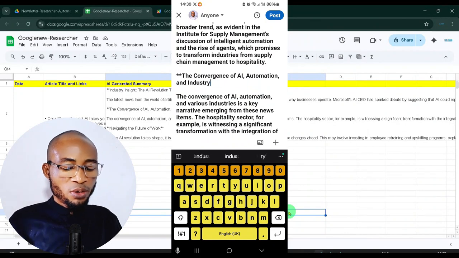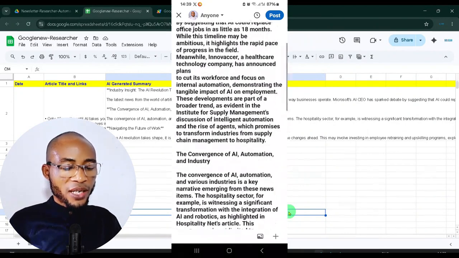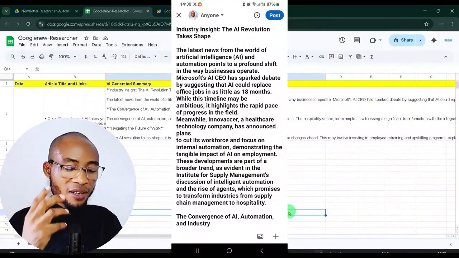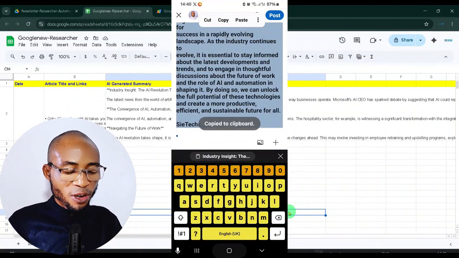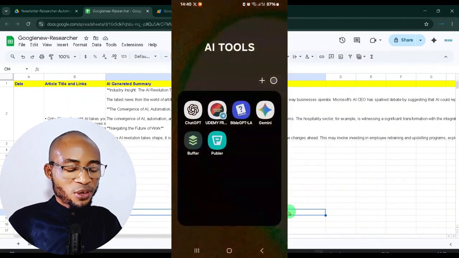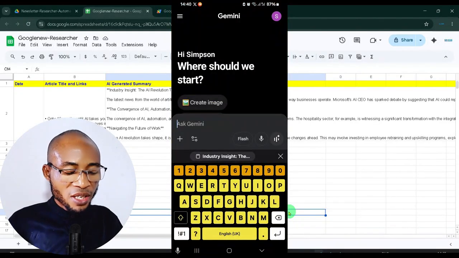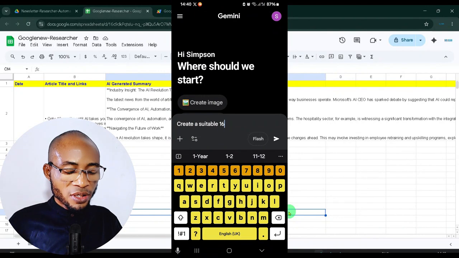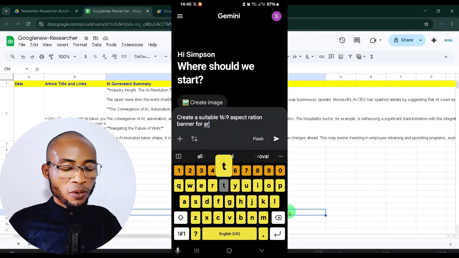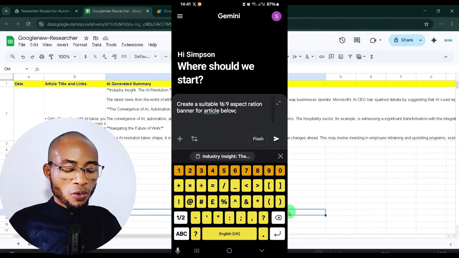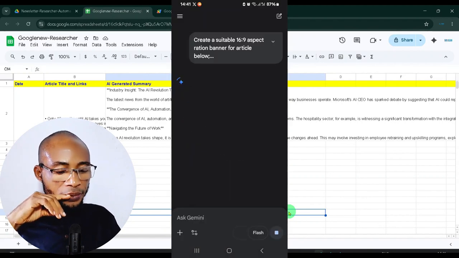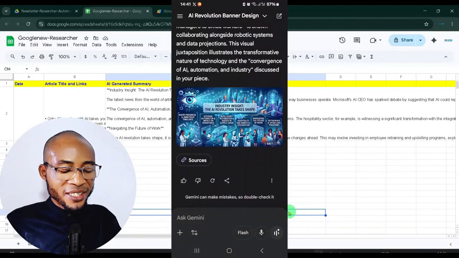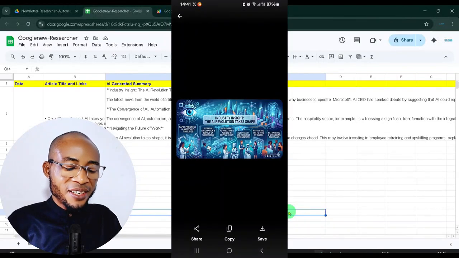I can go ahead and add image, right? So I can use AI to generate banner or image. Okay, I can go ahead and copy everything here. Then I'm going to come to Gemini and I tell it to create a suitable 16:9 aspect ratio banner for the article below, right? So I'm going to put the article in a quote, send it. So it's going to create the image for me. Okay, let's check it. It has actually created the image. I'm going to save this on my phone and you can see, oh, it did it beautifully well.